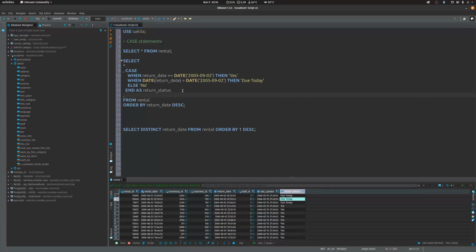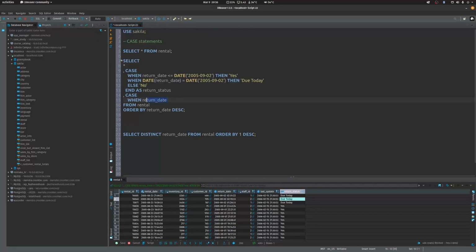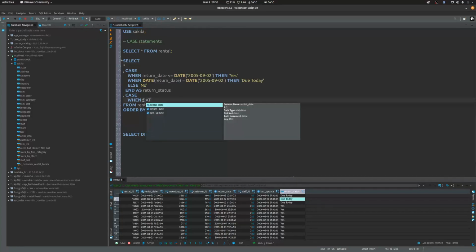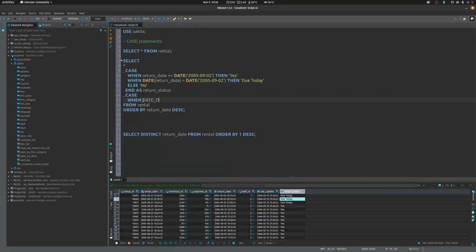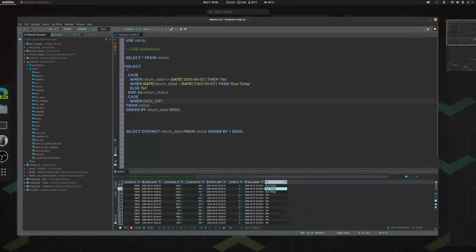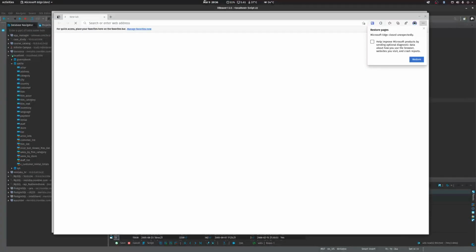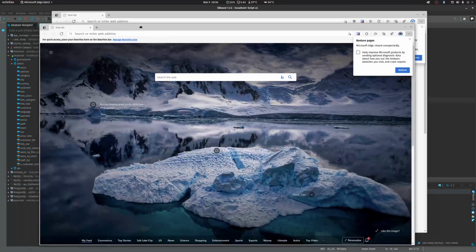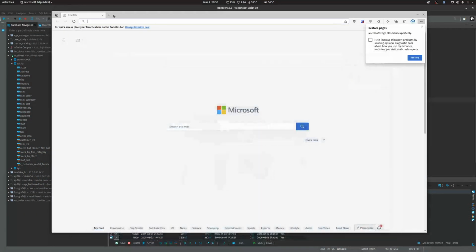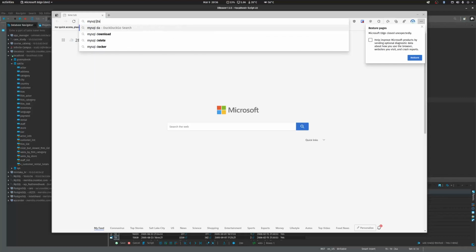So let's say we wanted to come up with a pricing structure for rental. What we could do is another case statement, and we're going to say when return date, let's get the date diff. The date diff function is how we get certain pieces of data out of our dates. So let's show that to you. MySQL date diff.